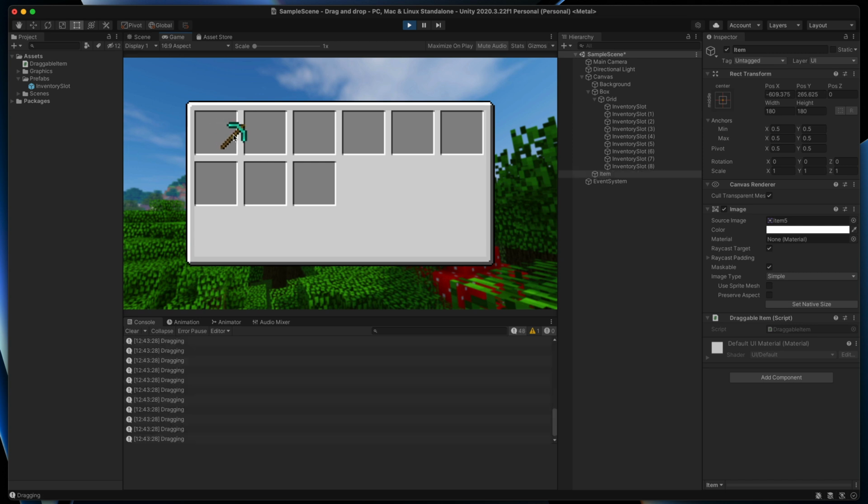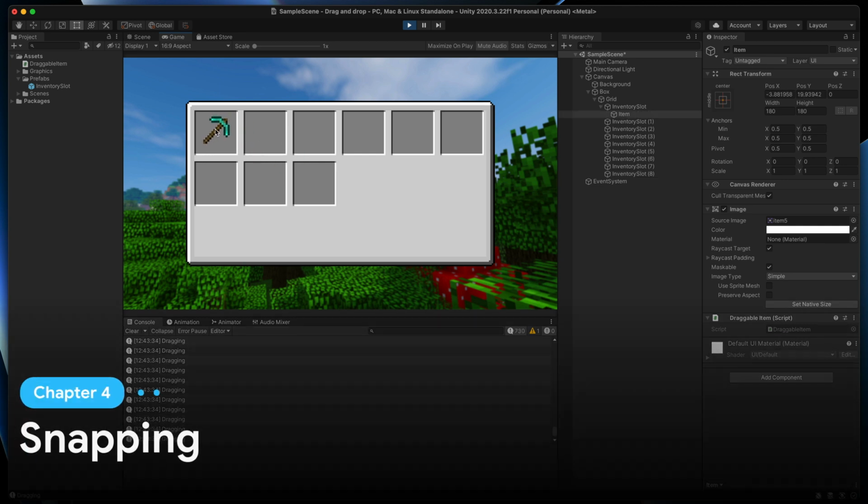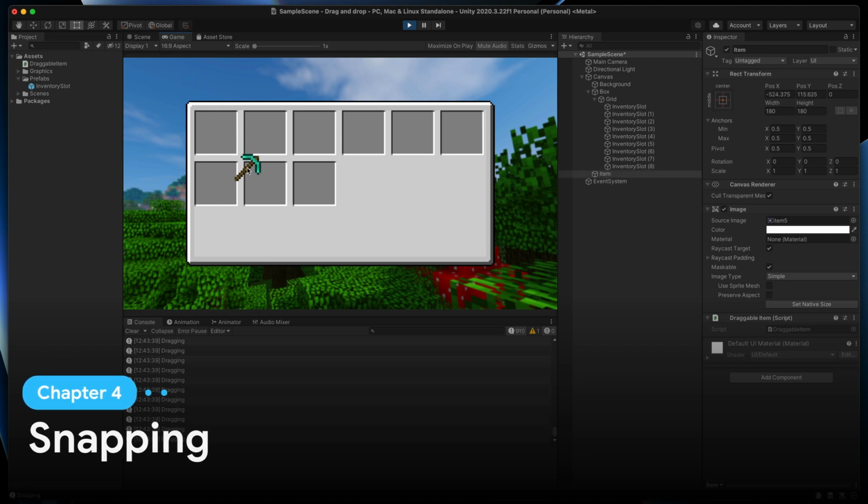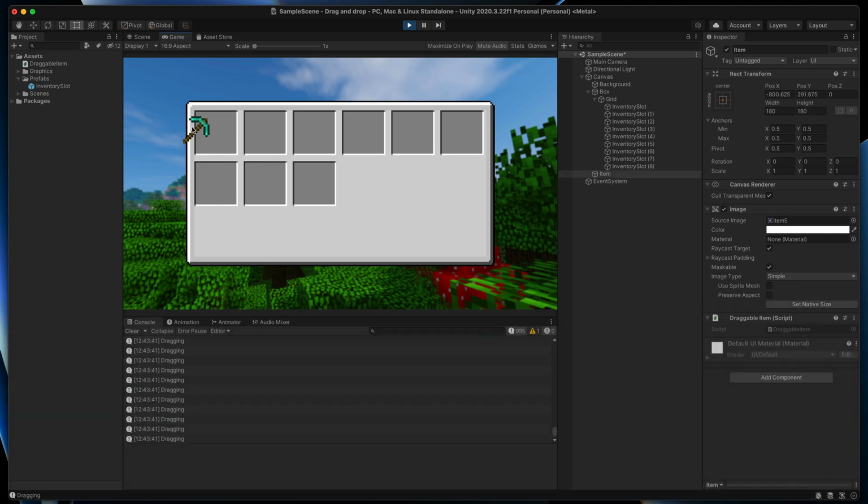Now you can see that during the drag process, the item object is placed above everything on the screen. The only issue we are having right now is that when I release the item, it doesn't go back to the original place in the slot. That's actually pretty easy to fix.